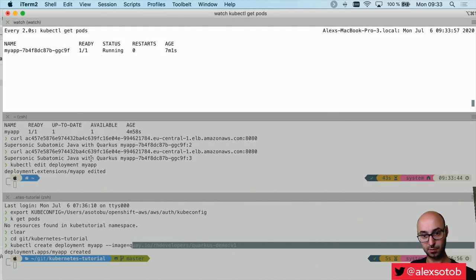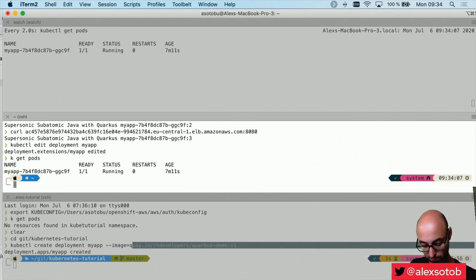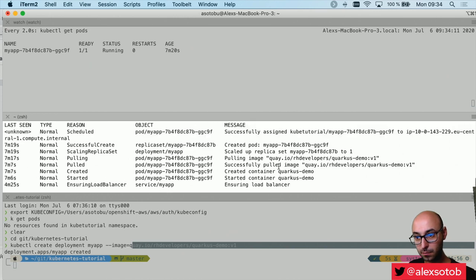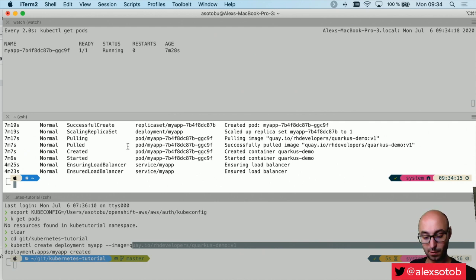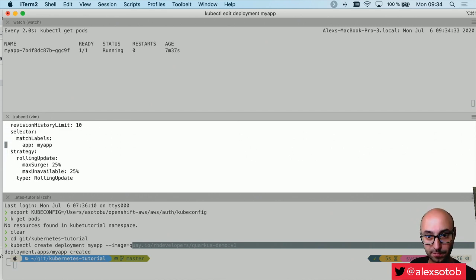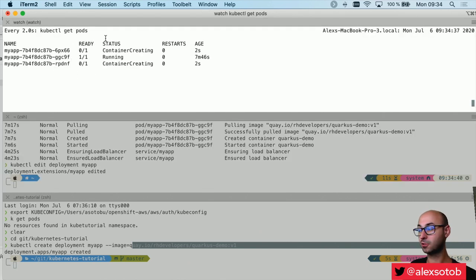Let's see if it works. Come on. There's just one pod. Let me kubectl describe. No, get events. Come on. kubectl edit. Here, sorry. It's this one now. Okay, now you see here how 3 pods are.